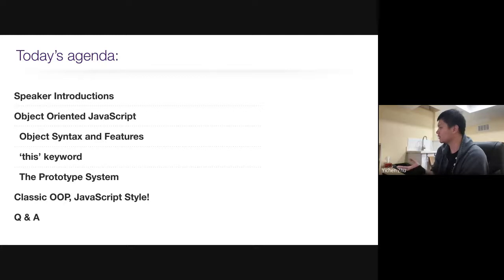Then we're going to talk about the this keyword and go over some examples and clear up some confusions, because I know it's a very difficult thing to understand. And then probably the most important thing, which is the prototype system, the thing that is really debatable as to whether JavaScript is object-oriented or not. For me, it took quite a while to really understand this. Perhaps you already understand it, or perhaps you're somebody like me who took many years of writing JavaScript to even understand what the documentation was about.